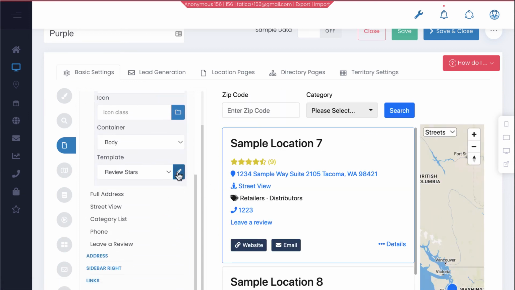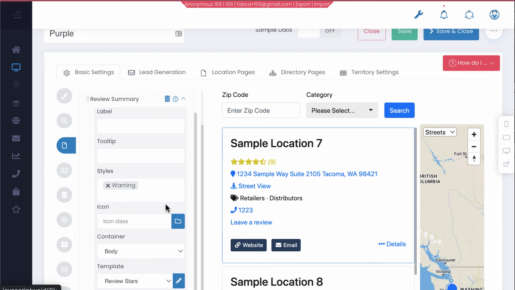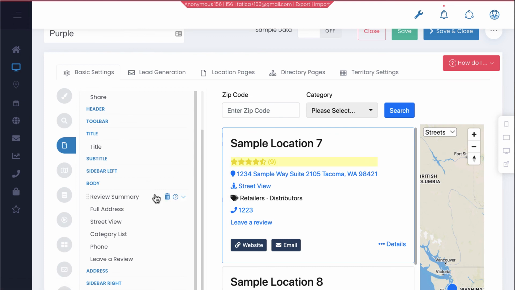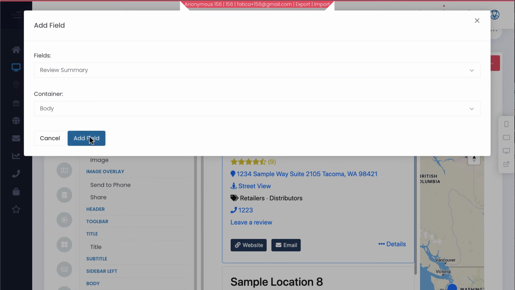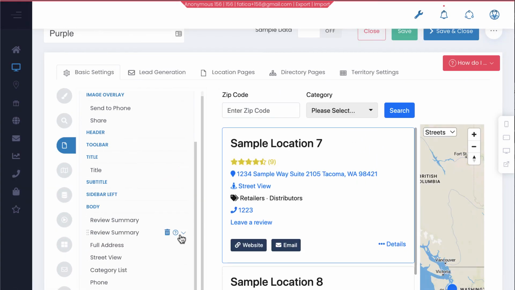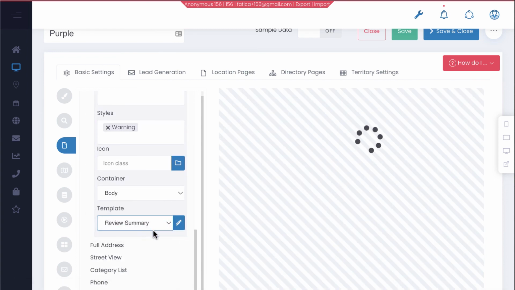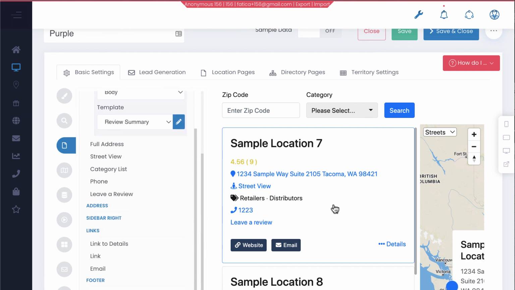Like any other MetaLocator template, you can edit this if you want to change how it displays. So that's the star-based layout, essentially allowing us to display that as a series of stars, and it shows 9 reviews. We can add Review Summary again if we want to. And in this case, instead of stars, we could choose the summary list. And that shows the numerical ranking plus the total number of reviews. And so that's an example of the different ways that we can display reviews.